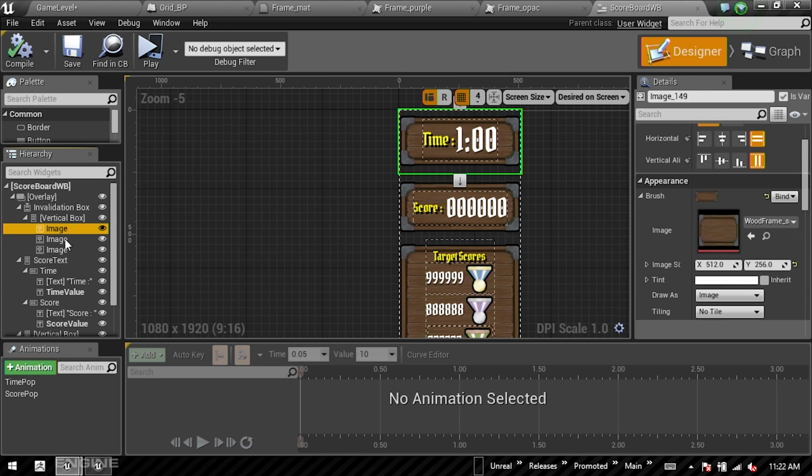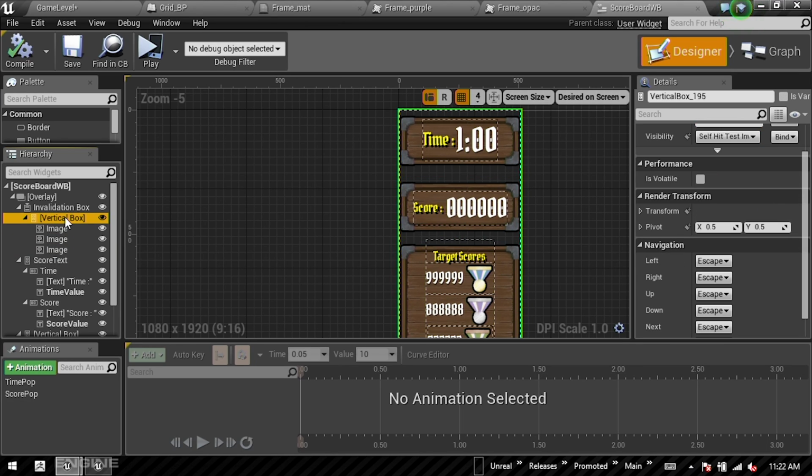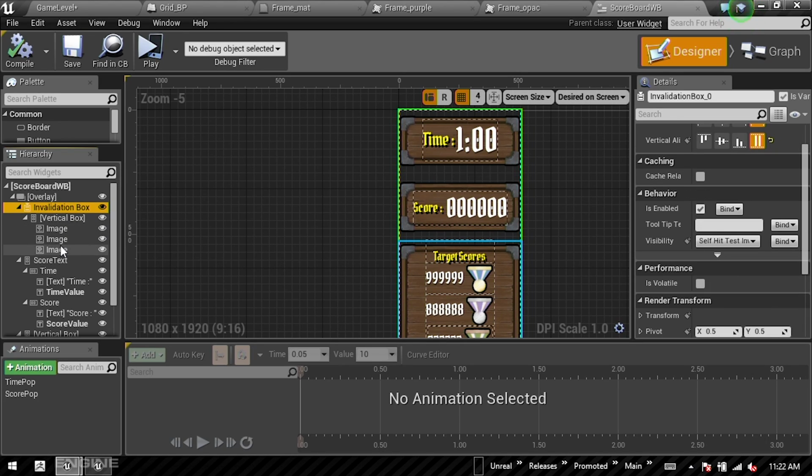So these images that I'm clicking through, the actual wooden posts or signs in the back, we've got that wrapped in a vertical box so we can align those, but then we've also wrapped it with an invalidation box. Now, if we didn't have that on there, these things would be rendering away every single frame, but with an invalidation box, we can say, render it once, put it up, don't render it again. So definitely a performance enhancement there.